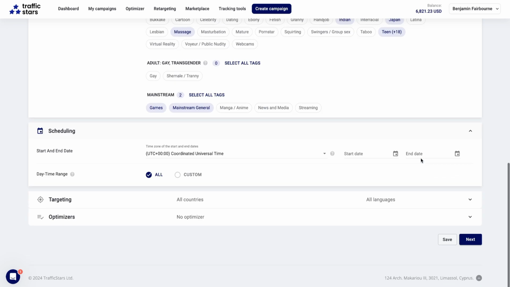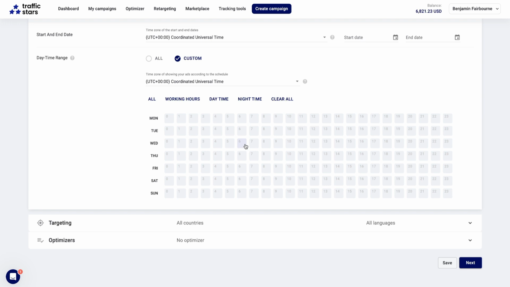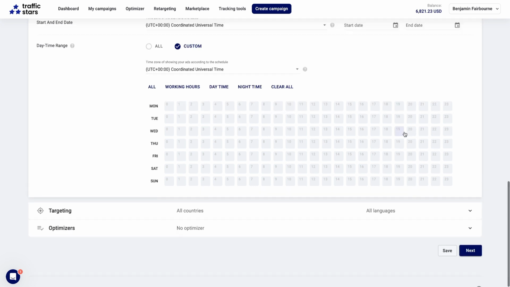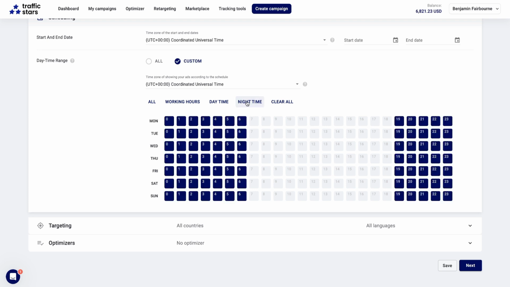Going down here, scheduling, daytime range, you can literally schedule specific times of the day. Think about it. Let's say you're marketing in the United States. When would people be most likely to convert? In the middle of the day, they're pretty busy, right? In the evenings, they're more likely to convert for one reason, because they're more relaxed. In the mornings, they may be getting ready for the day or getting started with the day. So daytime in the morning can be kind of too busy for them. But nighttime could be powerful.